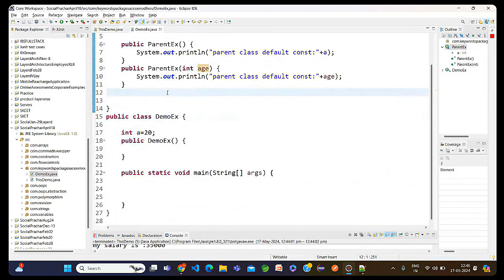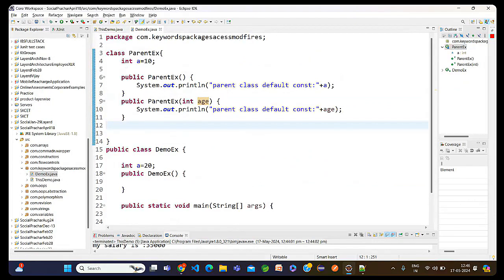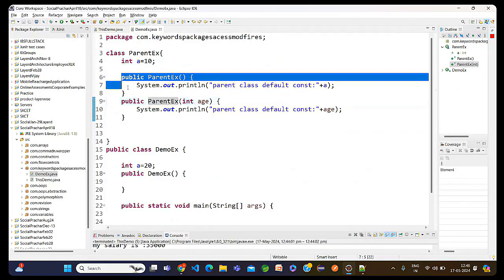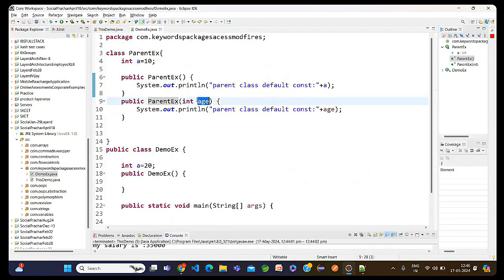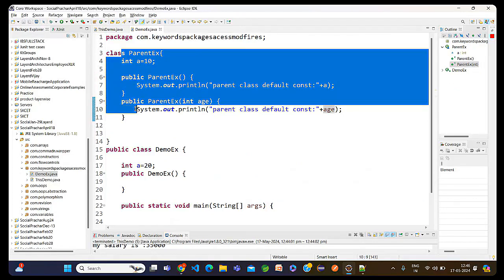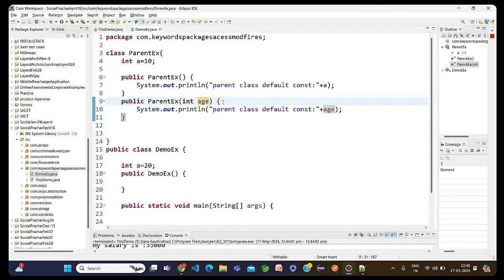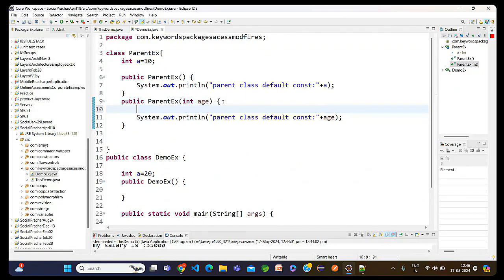Now, suppose in this parent constructor I want to call this class constructor. Right now, do we have any relation here? No relation. This class is separate, and that class is separate. In this entire parent x class, whenever the parent parameter constructor is executed, first I want to call this class default constructor. Whenever the parent constructor is executed, first I want to execute this class default constructor.